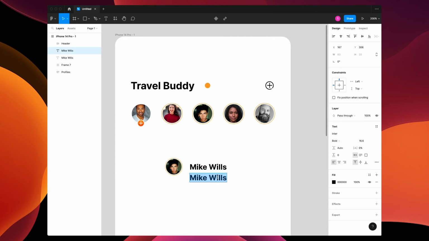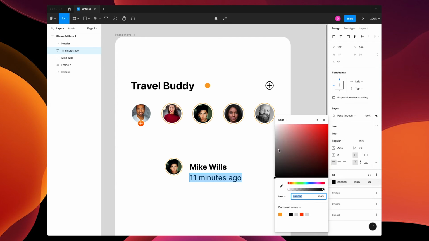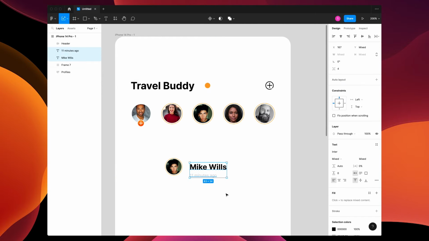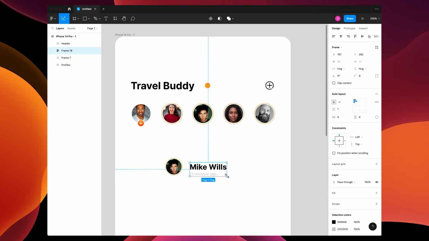Shrink that down. Let's say he posted 11 minutes ago. Turn that to gray. Make that a little bit smaller. And then by pressing Shift A, we'll put it in an auto layout. Press Shift A again and auto layout those.